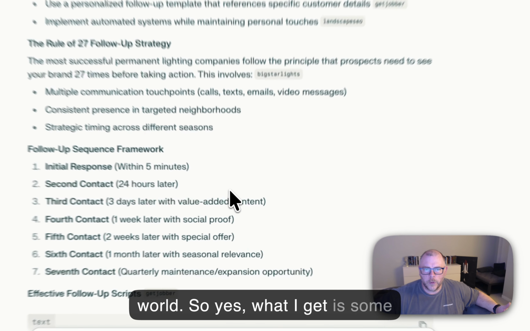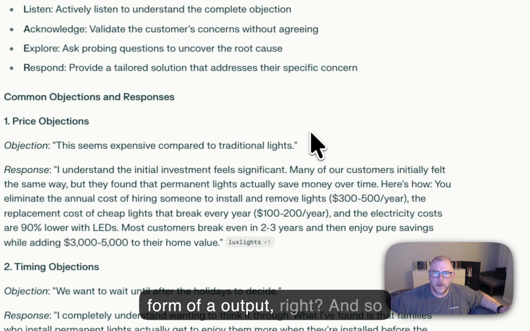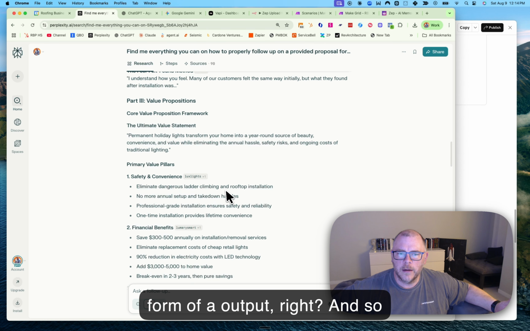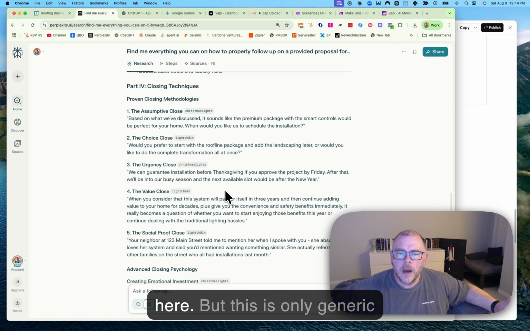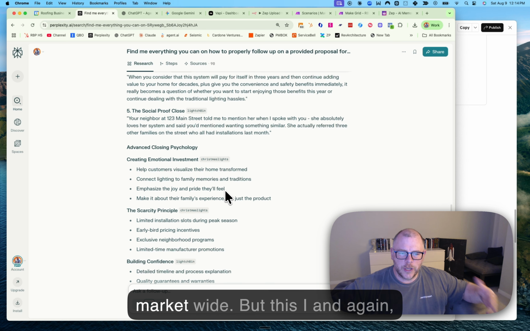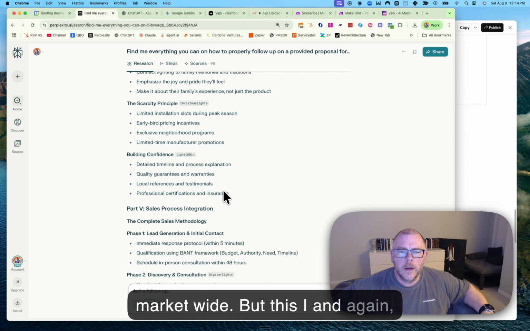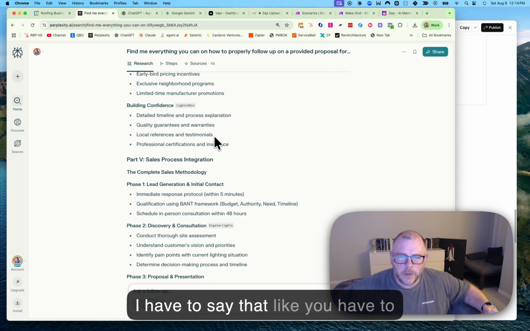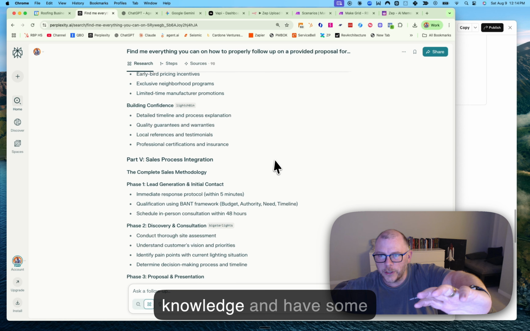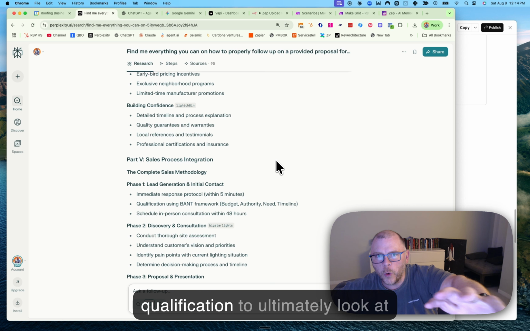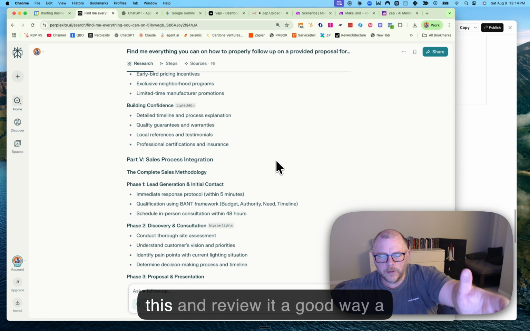So yes, what I get is some form of an output, right? And there's a bunch of great stuff in here, but this is only generic market wide. And again, I have to say that you have to have some knowledge and some qualification to ultimately look at this and review it.